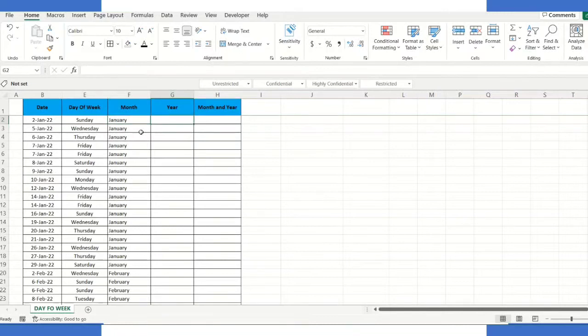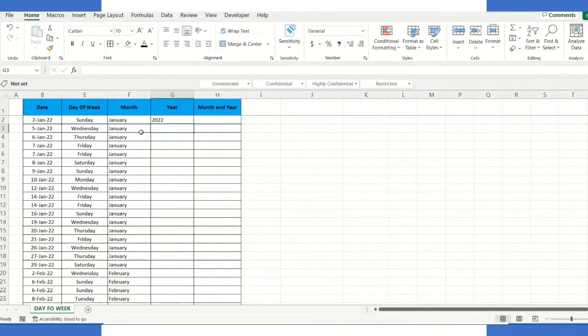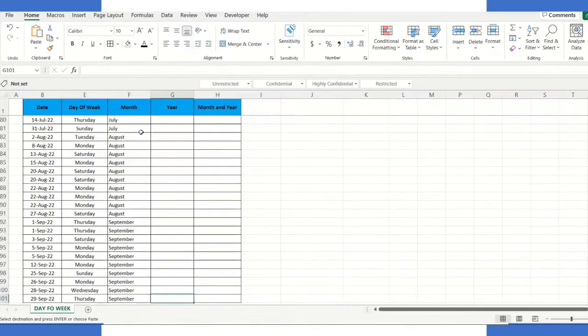the same way I'm going to capture the year. So use text. My value is date. So open inverted comma. Now 4 times y, that is year. Okay, it's showing here now.